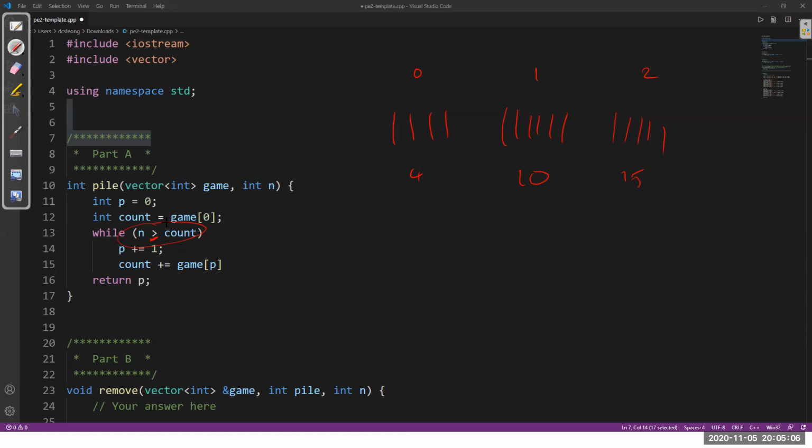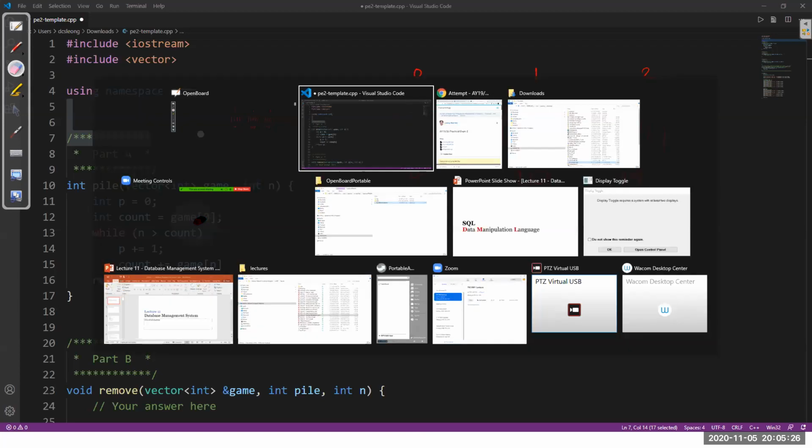If n is 1, then you get 0, because minimally you must have at least 1 matchstick in pile 1, right? So count would already be at least 1. If count is 2, yeah, so this works. So this is the answer.